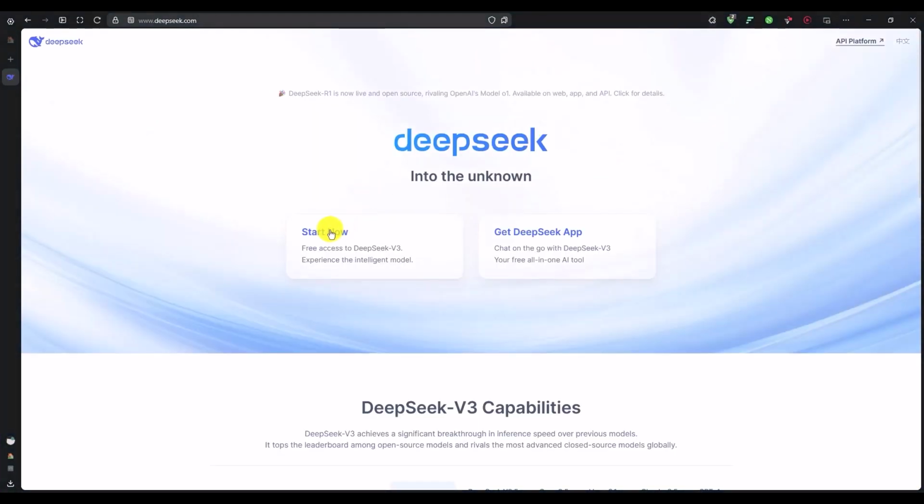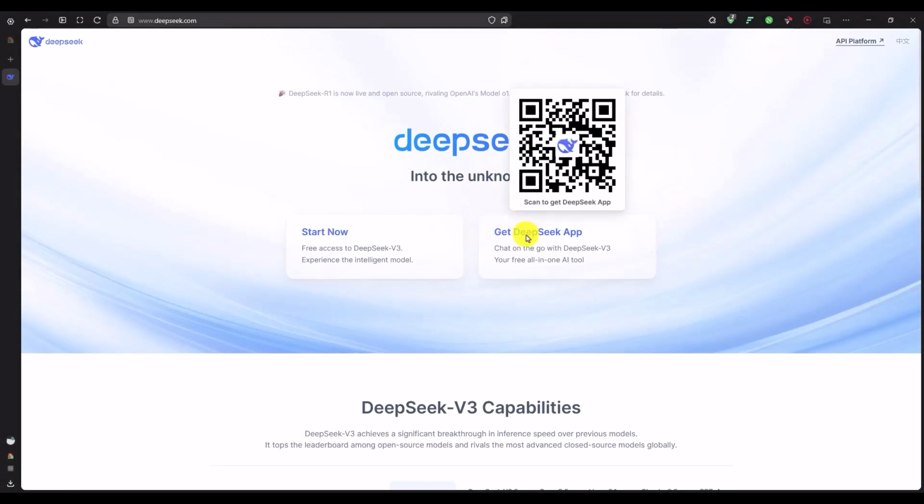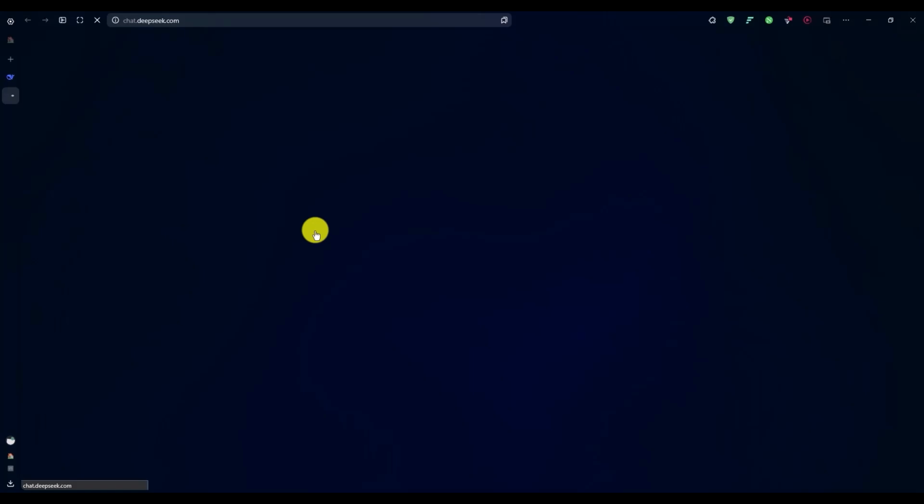Then click on Start Now right over here. And if you want to download the Deepseek application, you can just simply scan the QR code right over here in this video and you can get the application on your iOS or Android devices. Then click on Start Now.